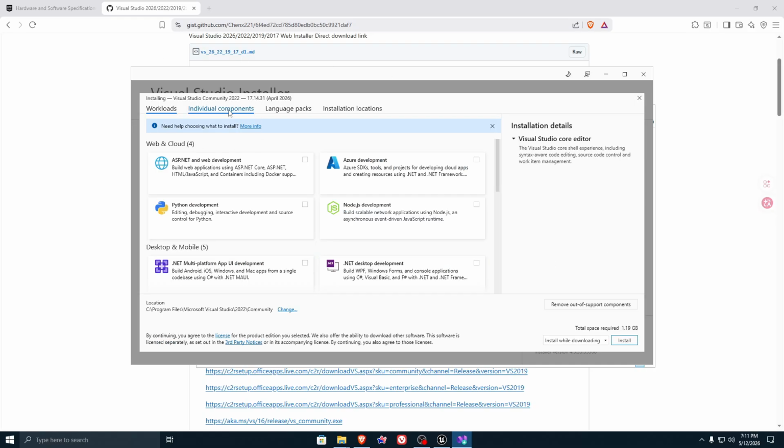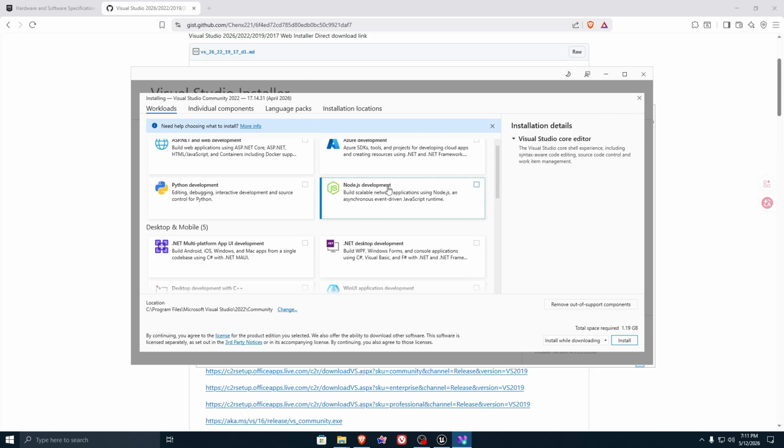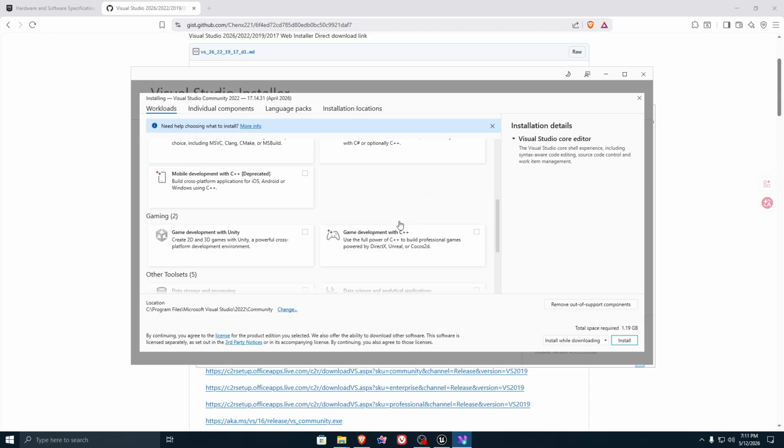Now as you can see, when this tab appears, you need to make sure that you don't close this tab, because if you close it, you cannot install Visual Studio Community 2022 again, because it will automatically start installing the 2026 version. So make sure you don't close it. Now from here we need to choose some components that we need.